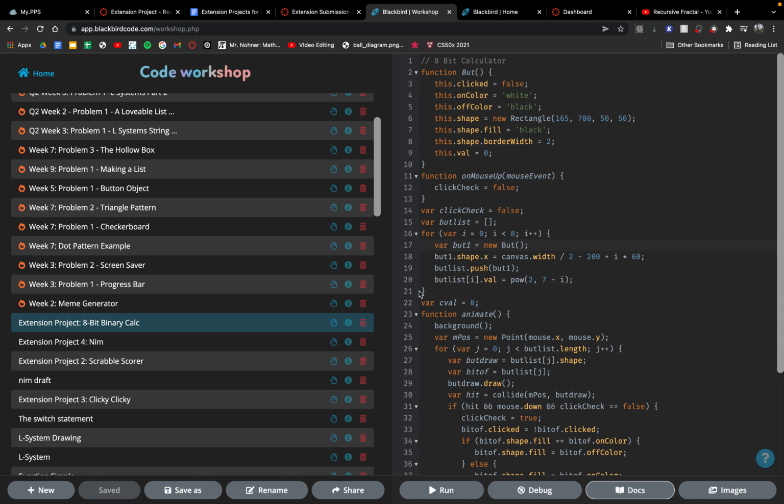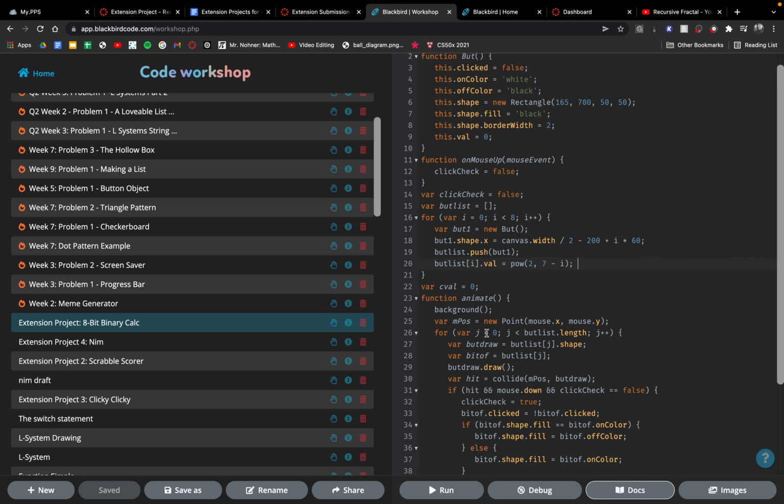And here, what this does is determine the value of each button, like box, square. This says 2 to the power of 7 subtracted by i. So as i goes down, the value of the button decreases. When each button is made, let's say button list index 0 would be the highest. That would be 128. And then the last one, index 7, would be 2 to the power of 0. It would just be 1. So that would be the last value of the square. And that will also help us to do many things here.